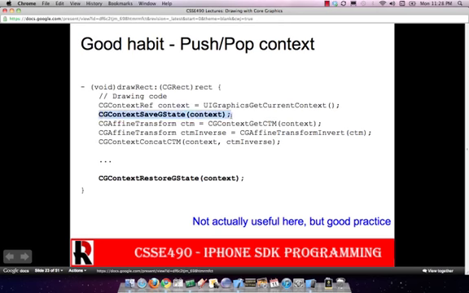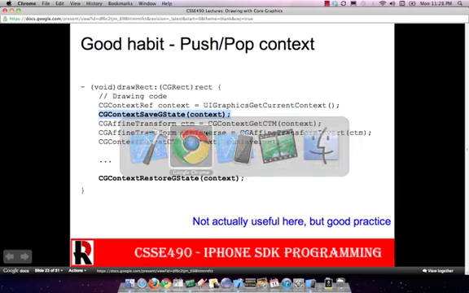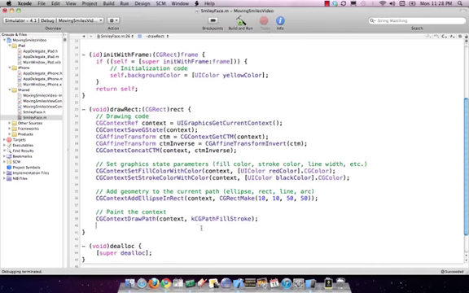Another thing that is a good habit, though completely unnecessary here, is that anytime you start mucking around with the current transformation matrix in a function, it is considered good form to leave it the way you found it. So before I start mucking around with it, I'm going to call this function save. G state stands for graphic state, so I'm saving the context. What it really does is push it onto a saved matrix stack, and then at the end of the function I'm going to pop it off to restore it back to how it was.